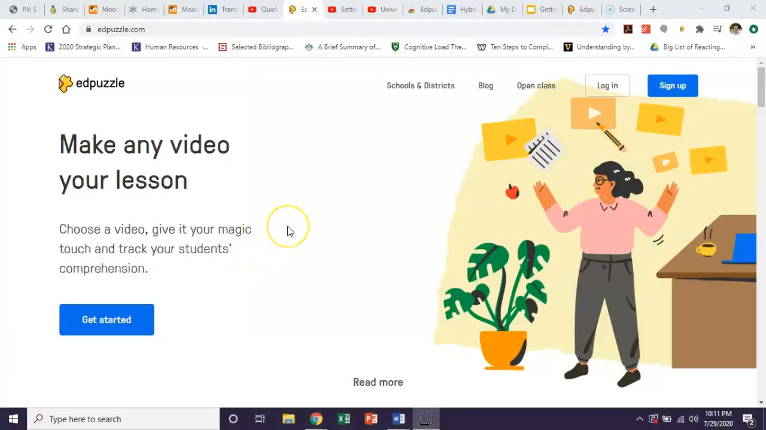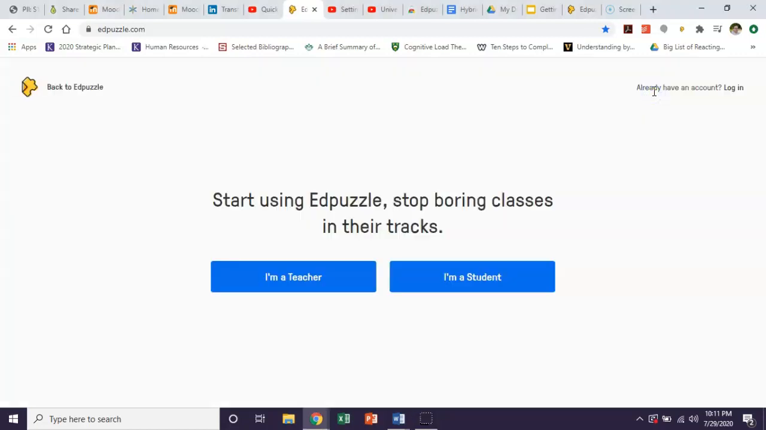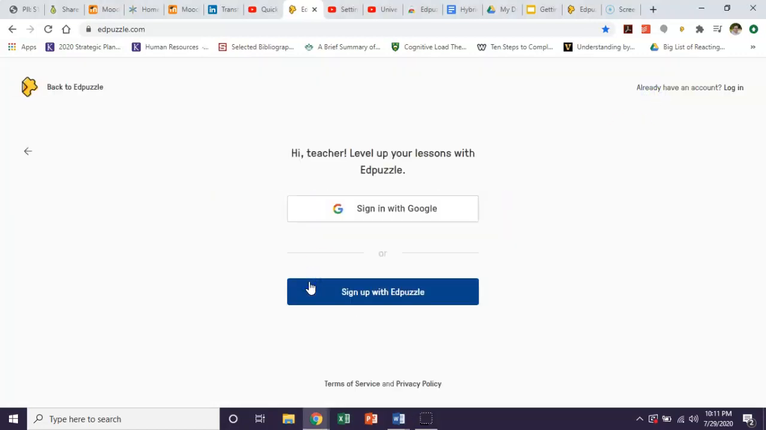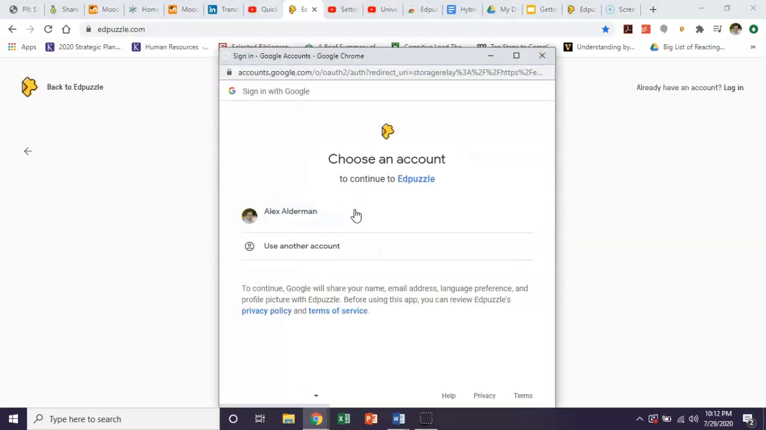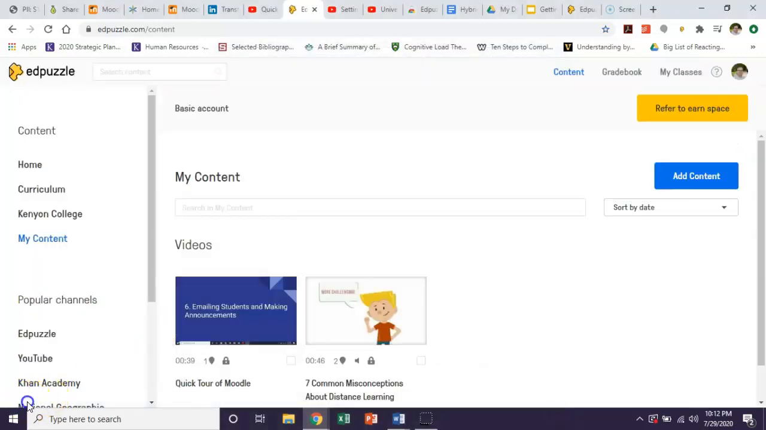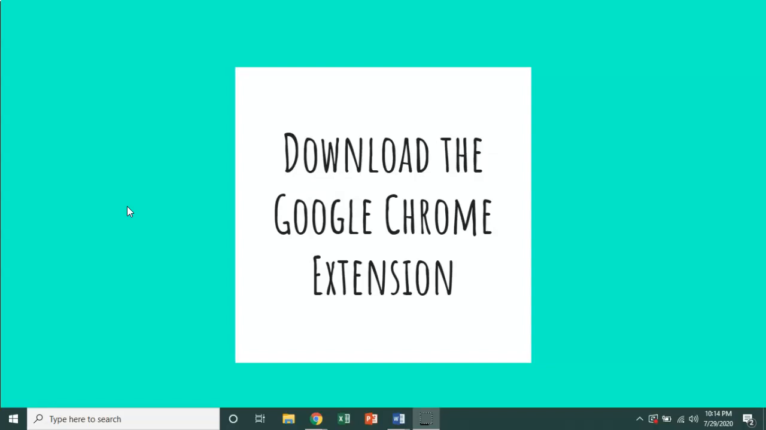To get started, go to edpuzzle.com here and click Sign Up. Say that you're a teacher, and if you already have a Google account, you can just sign in with your Google account. Like that.